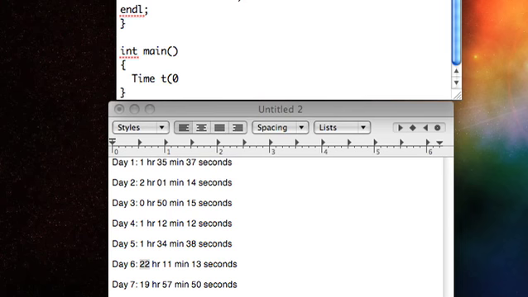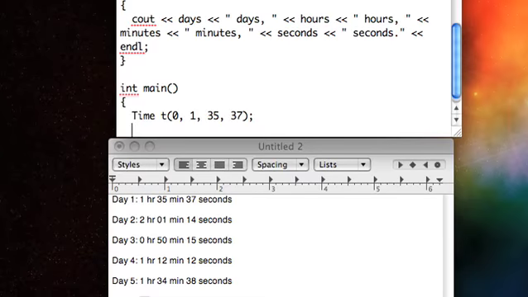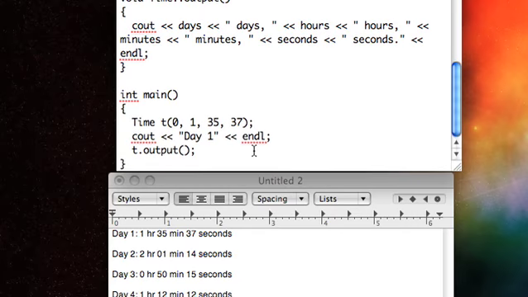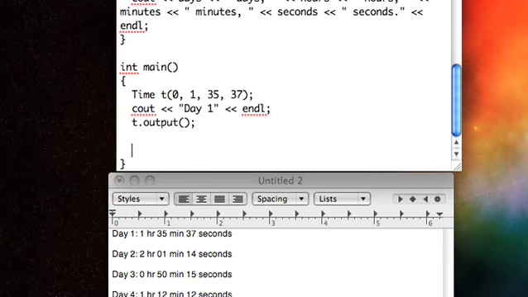Okay, let's start it off. 0 days, 1 hour, 35 minutes, 37 seconds. So actually, let's do it like this. Day 1, and then we'll t.output, we'll call that method, and then we'll t.addTime, 0 days, 2 hours, 1 minute, where are my commas, come on, and 14 seconds. See, that's day 2.